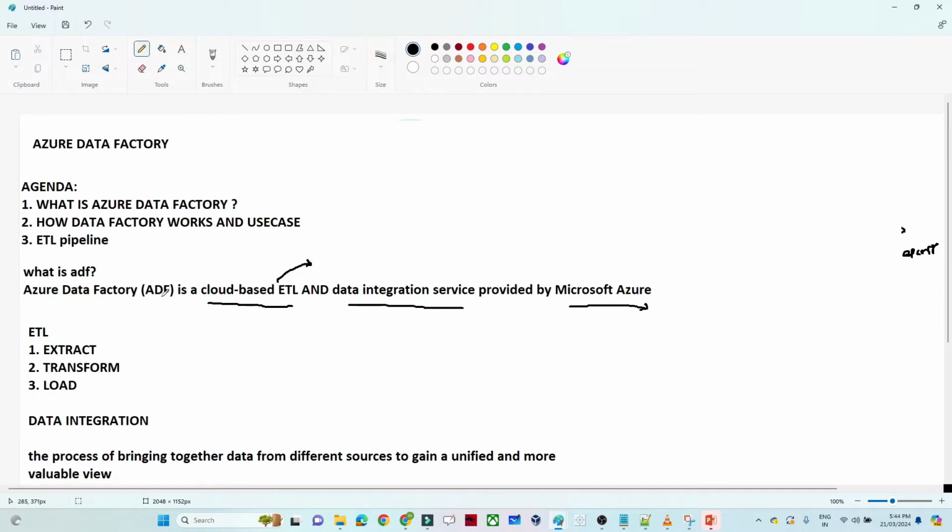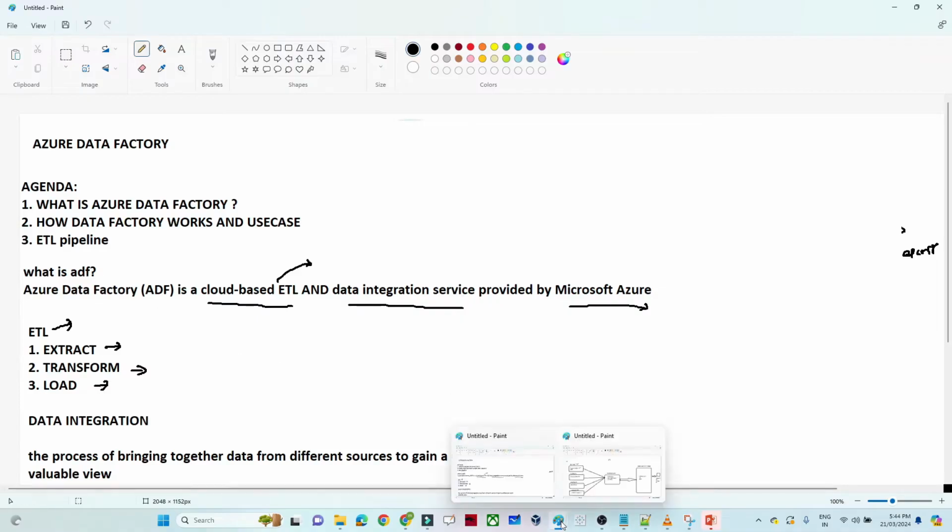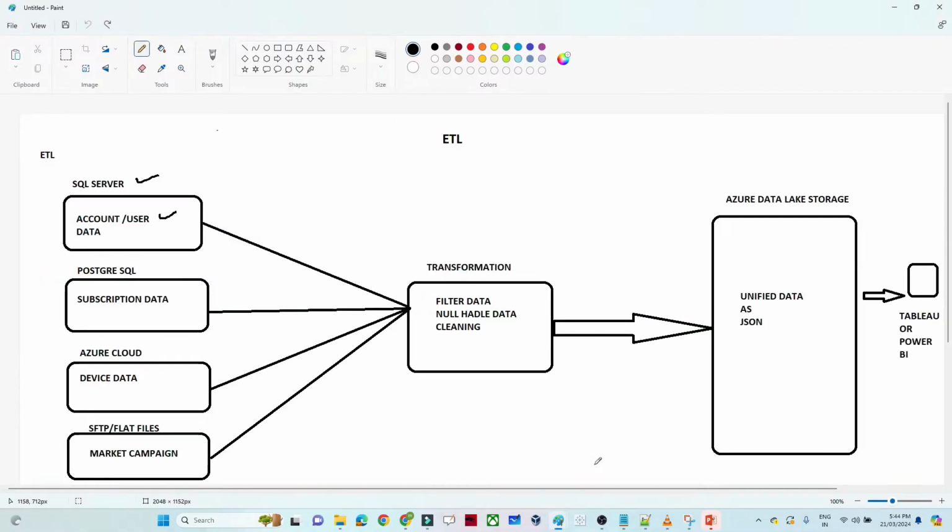First, understand what ETL means. ETL is nothing but extract, transform and load. Let's take an example to understand why we perform an ETL activity and what ETL activity means, and then we'll come to the Azure Data Factory definition part. Let me give you one example.